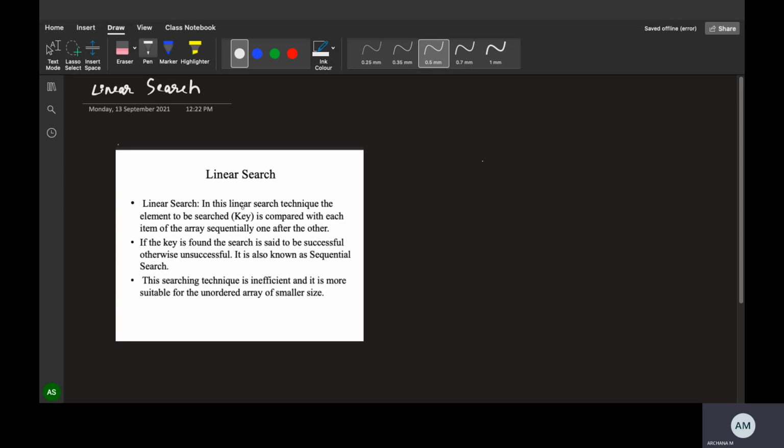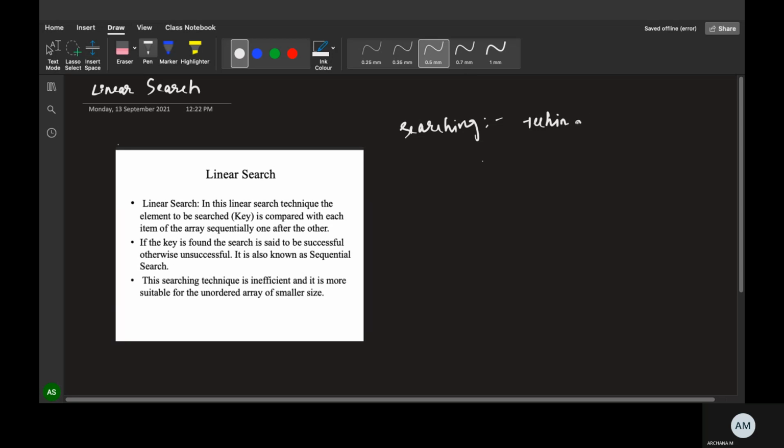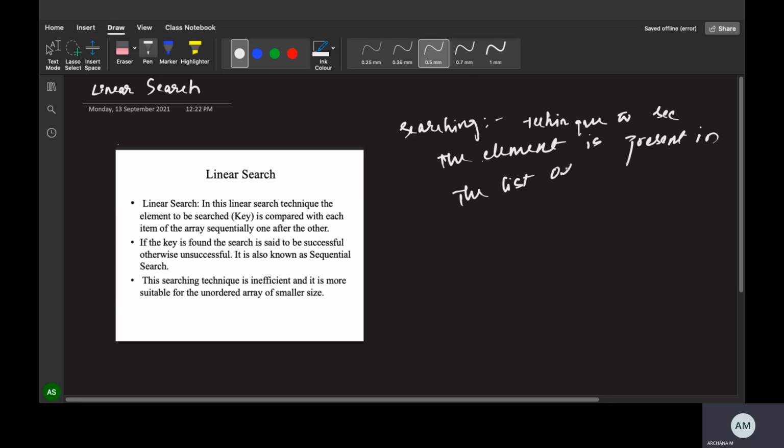Linear search. In this linear search, first we will go into what searching is. Searching is nothing but a technique to see whether the element is present in the list or not. This is known as searching.